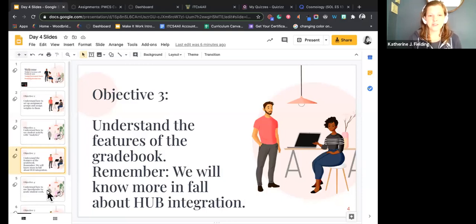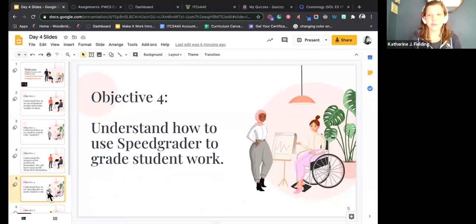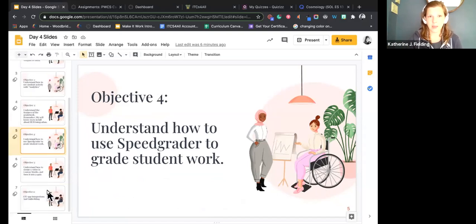Objective 4, understand how to use SpeedGrader to grade student work. So SpeedGrader is great. And if you have an iPad, I cannot recommend enough to put the teacher Canvas app on your iPad. The grading and being able to write on student work with your finger or with an Apple Pencil is amazing. So if you have one of those as a personal device, I would definitely recommend downloading that Canvas for Teachers app.